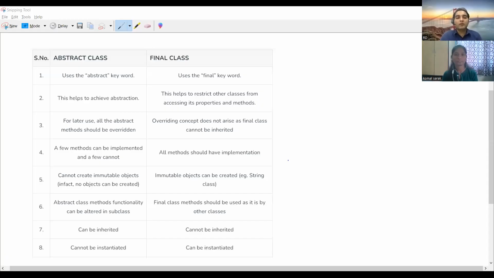Now consider we have two classes, one abstract class and one final class. These are the high-level differences that you can tell between abstract and final. Let's say we have two classes, abstract class and final class. The abstract class will use the abstract keyword.